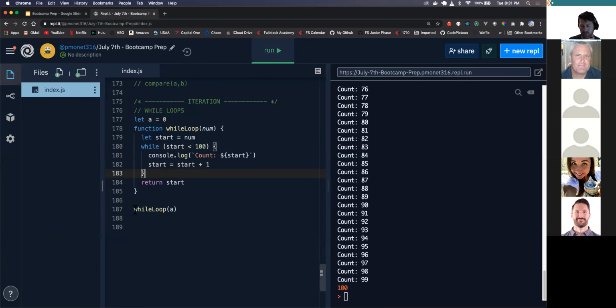Quick question on this. Maybe this is a little far, but what would you use this for potentially? Because if you said you're not doing the console log, and it's not actually showing that, it just goes right to 100, what would be the purpose? For this specific problem? Yeah. Nothing really. It's just to give an example of what a while loop is.